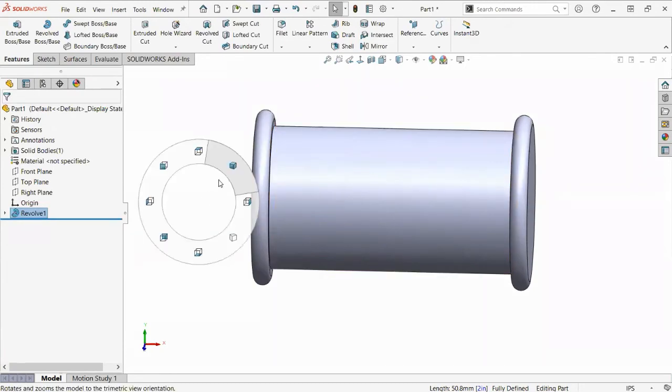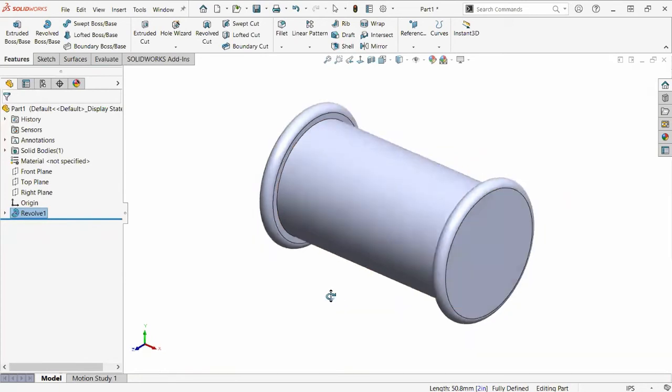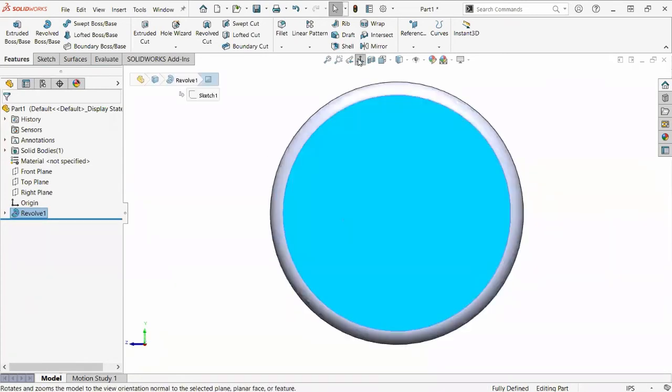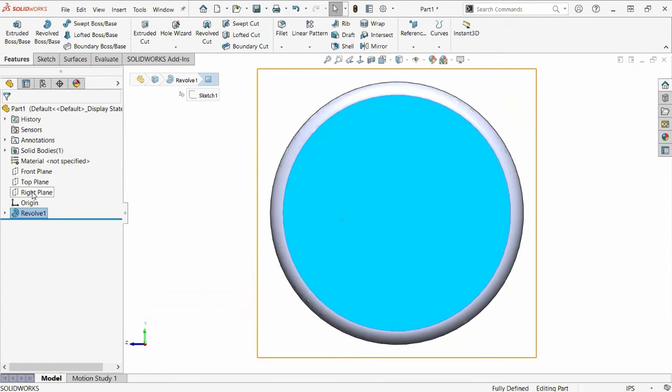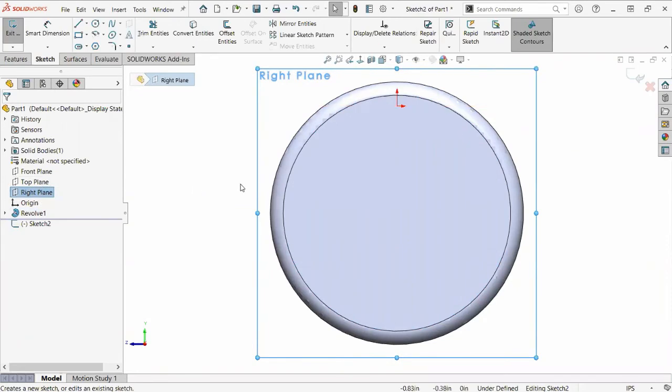Okay, so I'm going to go to my trimetric view there just by using mouse gestures. Look, everything looks good. Now I want to create another offshoot coming in this direction. So I will just select this face and view it normal to. And I can highlight my planes here to see which one's the right one to work with. And it's going to be the right plane. You can see that's the plane normal to this view. And I'll go ahead and start a sketch on it.